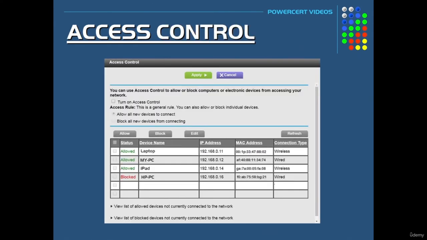Now there's one more method we need to talk about, and this is called the access control, or in some routers, it's called the MAC filter. And with this option, you can either allow or block devices from joining your network. Every network adapter has a MAC address. A MAC address is a hexadecimal number that uniquely identifies each device on a network. And with access control, you can either allow or block access by using the device's MAC address.